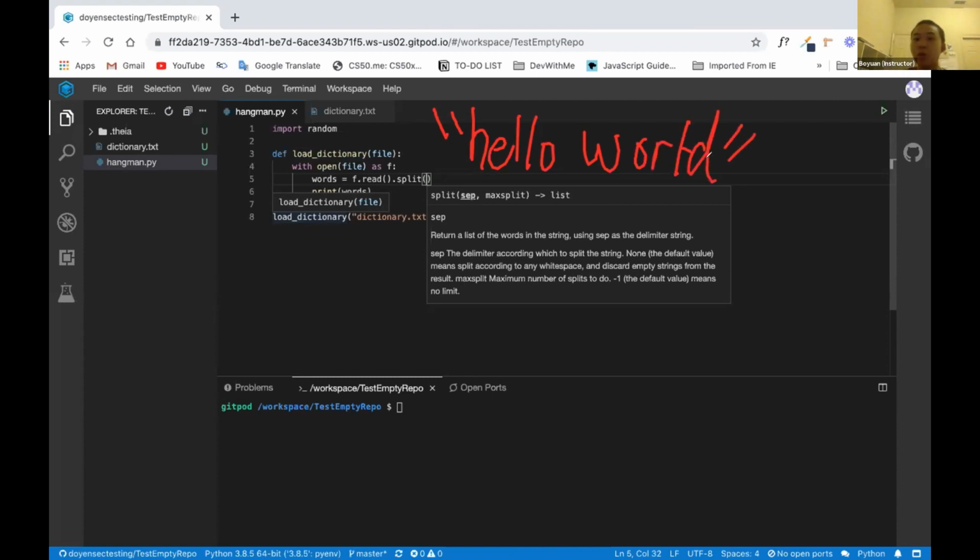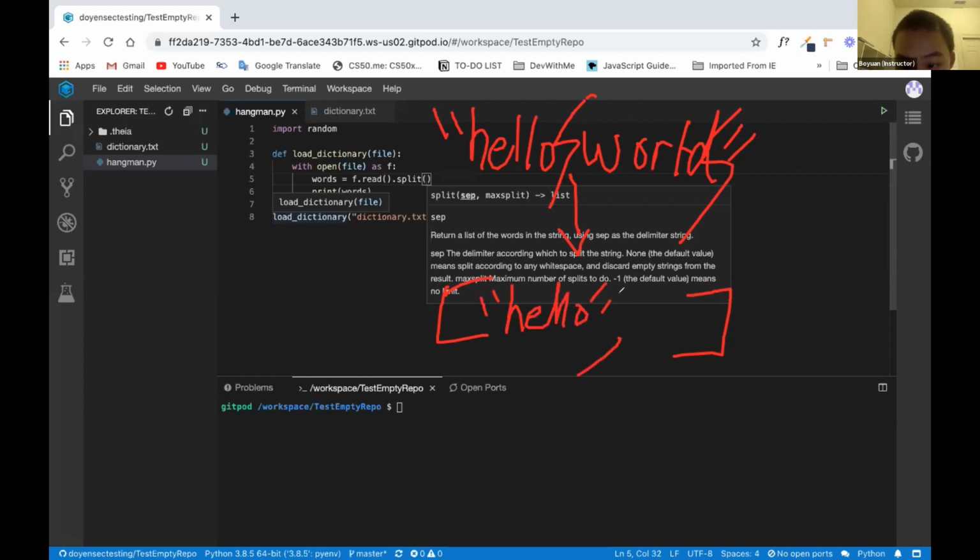And essentially what you want to do is change it to a list. But you're going to split this by whatever space you see. So for every space, it's just going to separate into another element. So now it's going to turn into hello, comma, world.